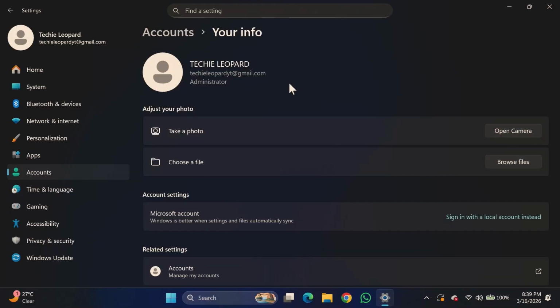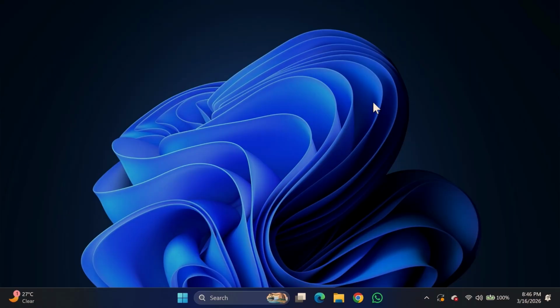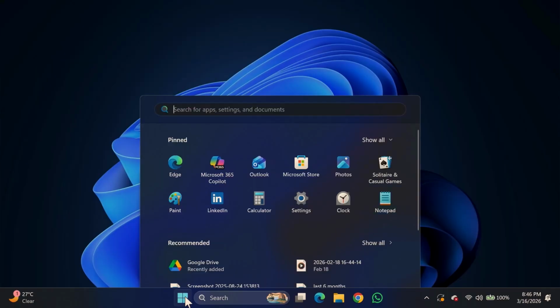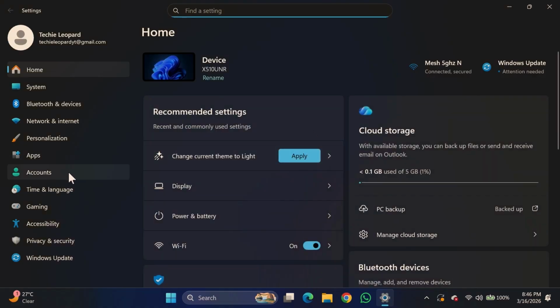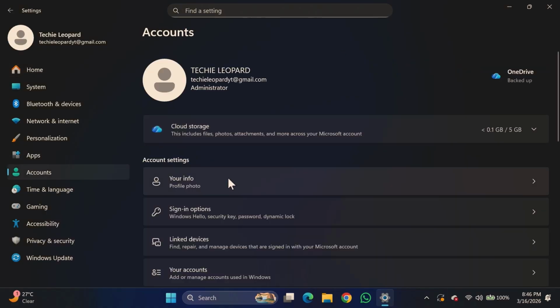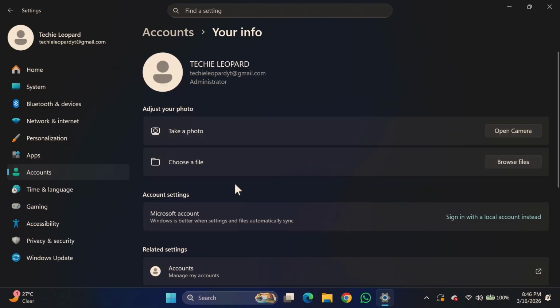In today's video, I'll show you how to remove your Microsoft account from your Windows 11 computer. Now, the first thing that you have to do is go to Start and then click on Settings. Now from the left, click on Accounts, and from here, click on Your Info. And here you can see the Microsoft account that I'm currently using.